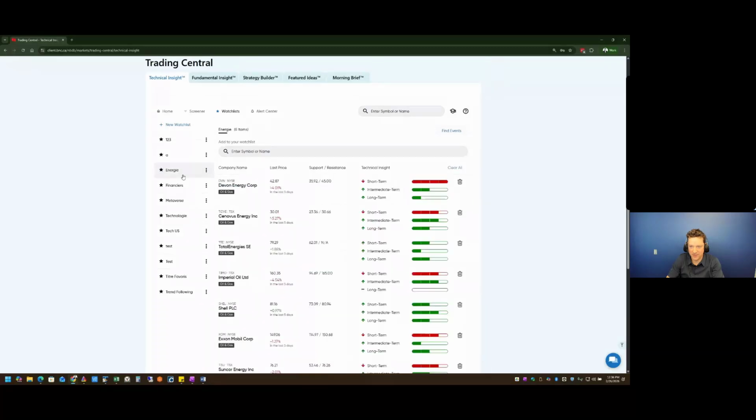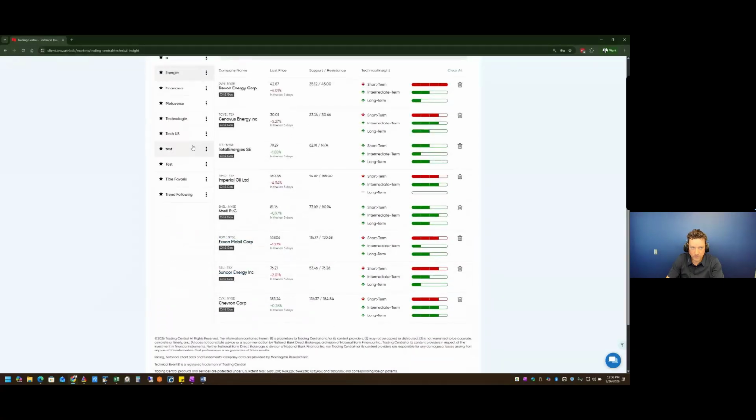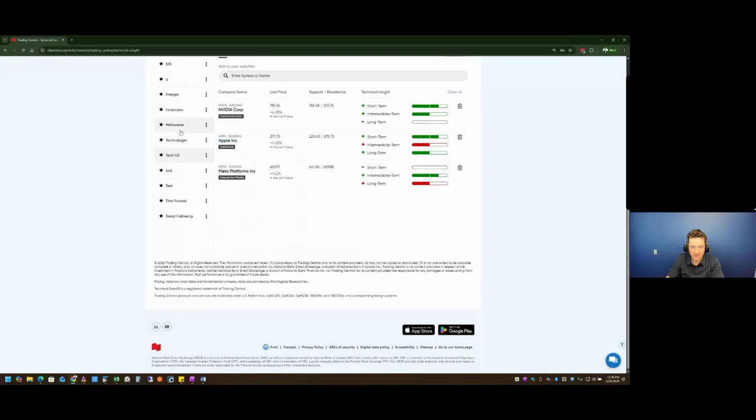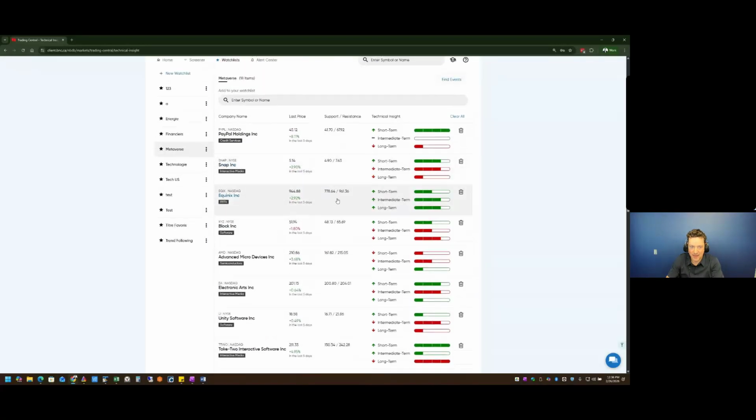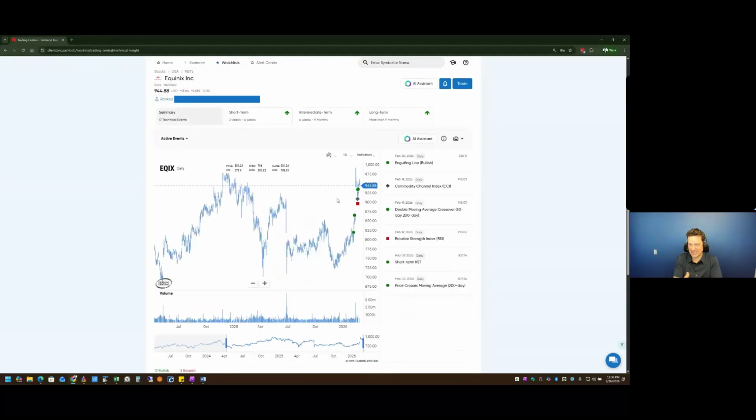Right? I have a bunch. There's one here in energy, tech US. Metaverse was kind of an old terminology that was popular a couple of years ago, and it kind of fell off the face of the earth. But Equinix, if I like this instrument, I can quickly jump on it, again, just to show you how seamless this product is. And now we're in the main page.